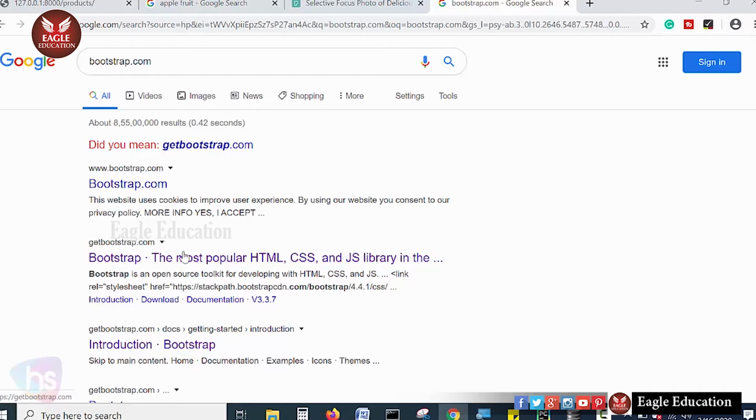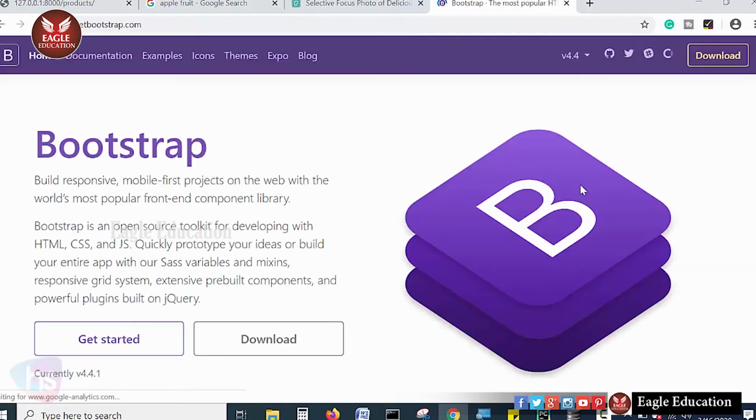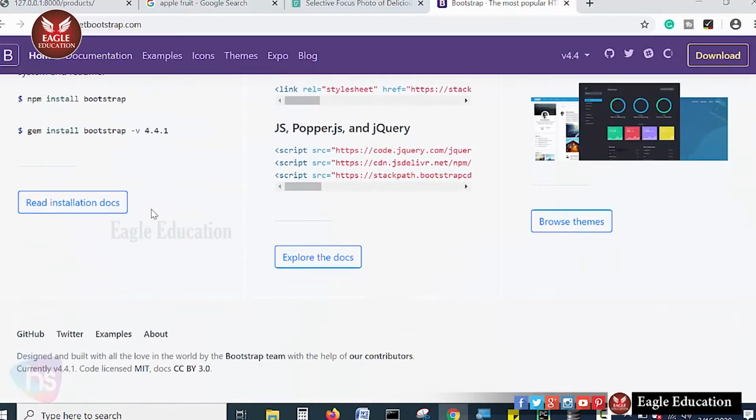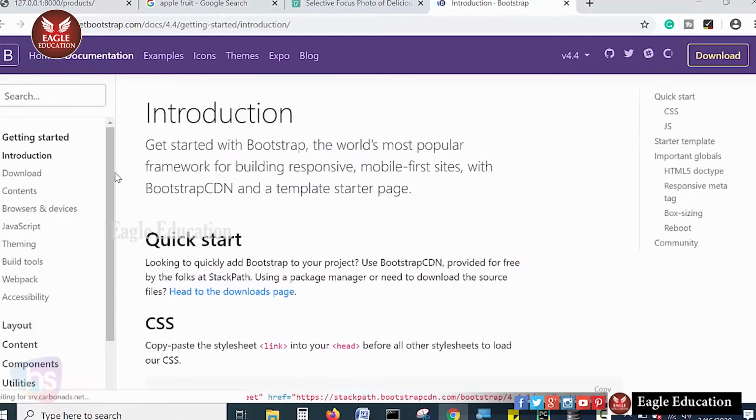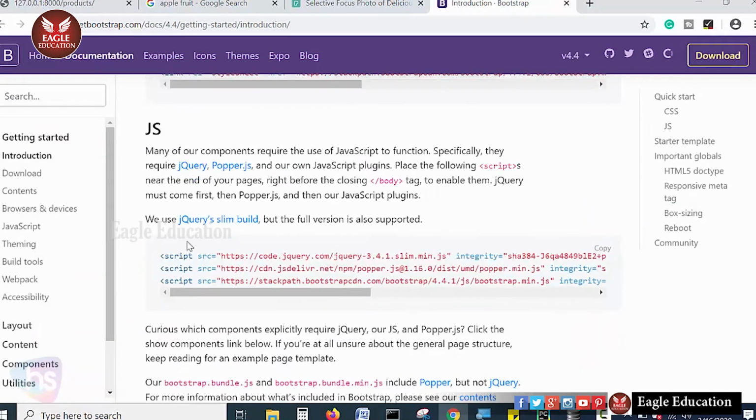Now you get bootstrap.com, the most popular HTML, CSS and JavaScript library. This is the window that will be displayed. Here you can go to the documentation. You can observe how you can have ready-made designs. You can simply apply the classes and you will have the designs. Now see, under the documentation, you will find many components available.